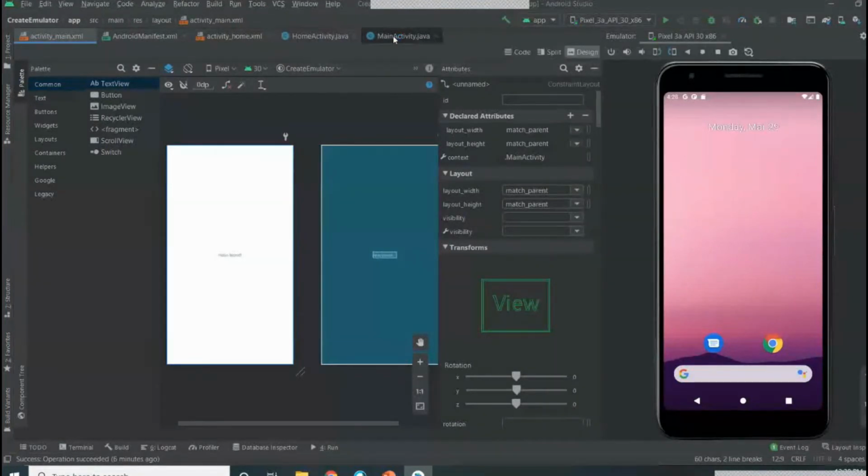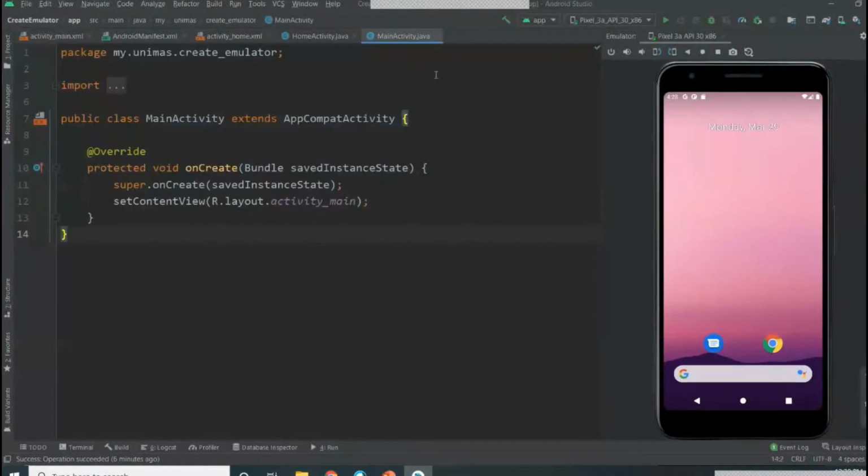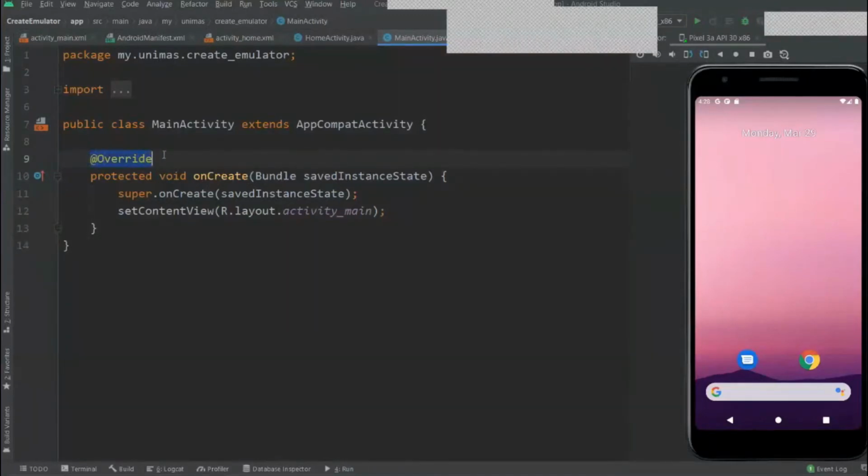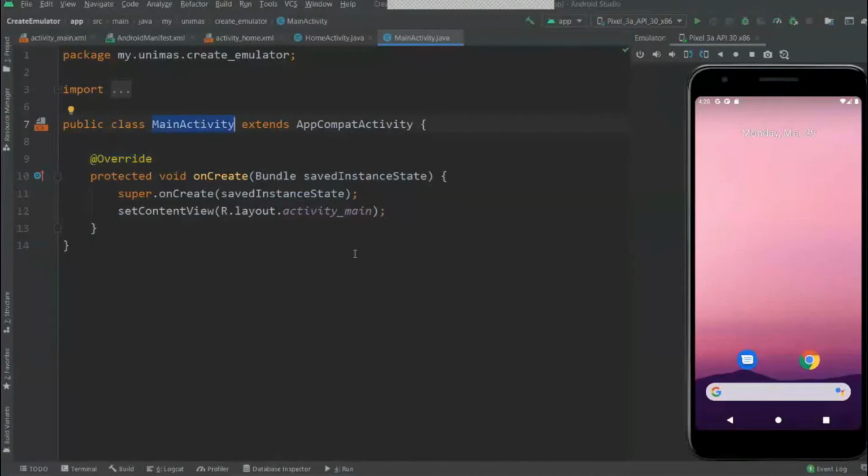So in this case, I think we are back to this main activity Java. To show you all these different phases, you see here these are called callback functions. This one is the main activity class. One more thing I want to remind you: Android development and Java are fully object-oriented in style. Object-oriented means there will be a class, and inside this class are different functions and properties.